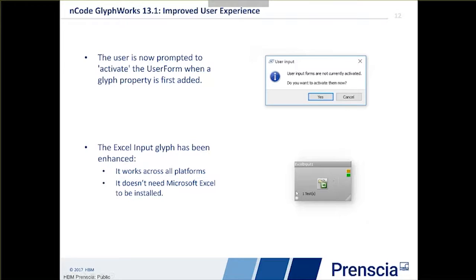Now, something really interesting, I think, is the Excel input glyph. This one used to rely on having Excel installed, so that meant it had a number of limitations. The first one being a flow having an Excel input glyph couldn't run on a server machine because Microsoft Excel wasn't supported on Windows Server. So now it doesn't need Microsoft Excel to be installed on the machine at all. We're using a third-party library that reads the Excel file without needing Microsoft Excel, and it works across all platforms, so Linux as well.